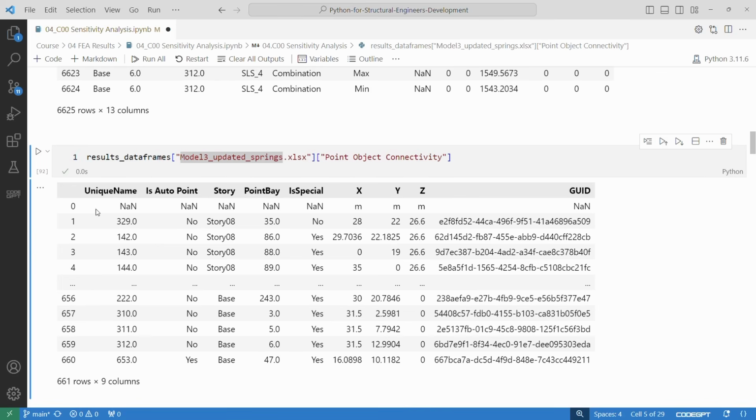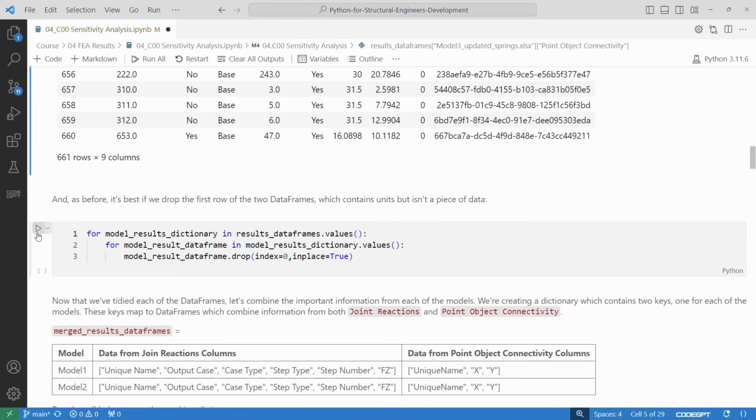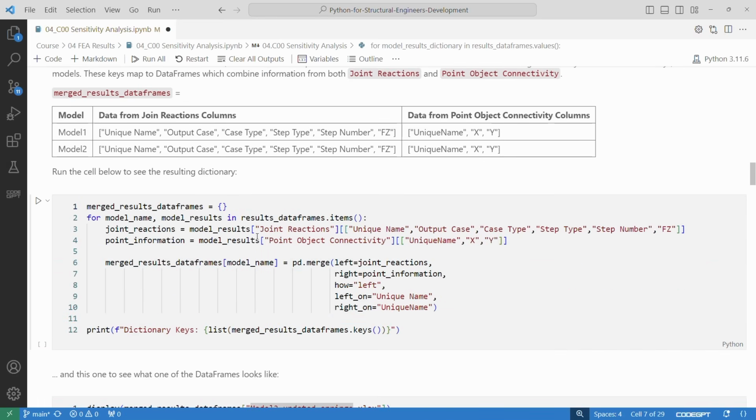Now, this first row here, we want to get rid of because there's no information that we need for the plot in here. So we go in here and we say drop the first row, and now that is done. And now we're ready to merge the data frames. So we loop through our dictionary, or in other words, we loop through our Excel files.